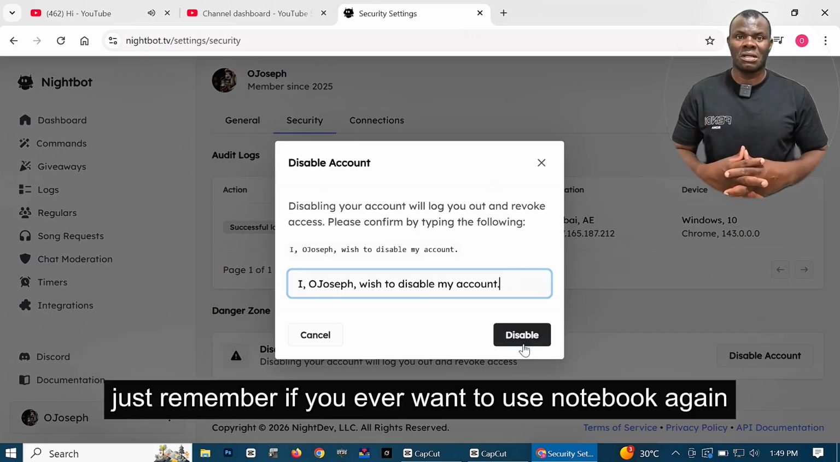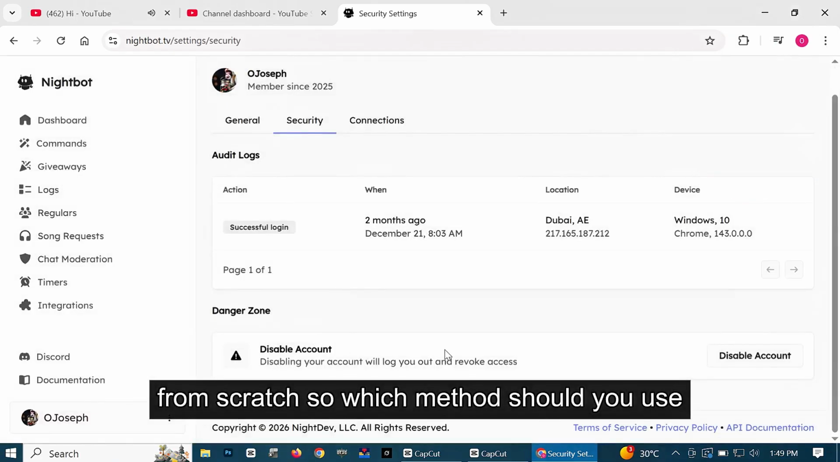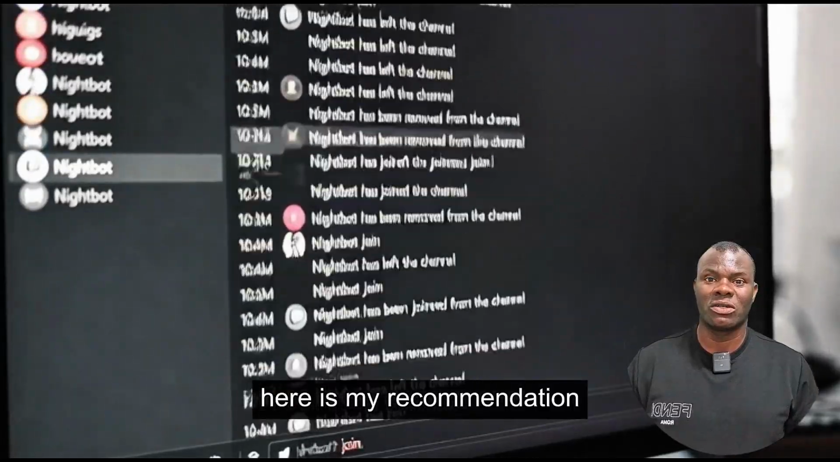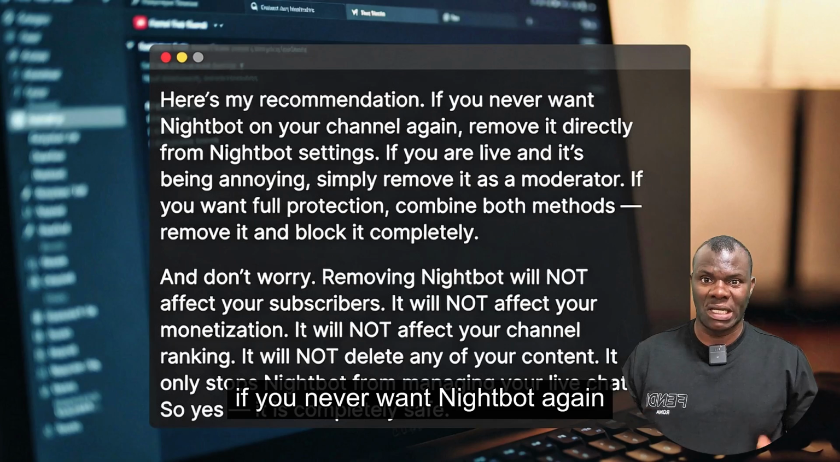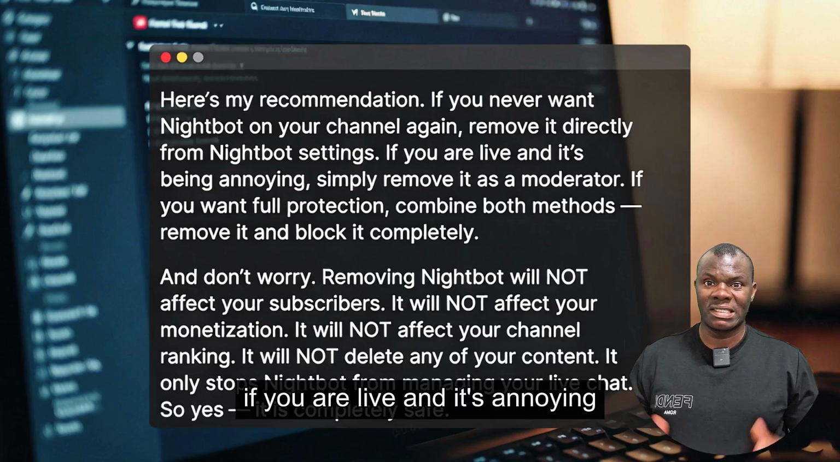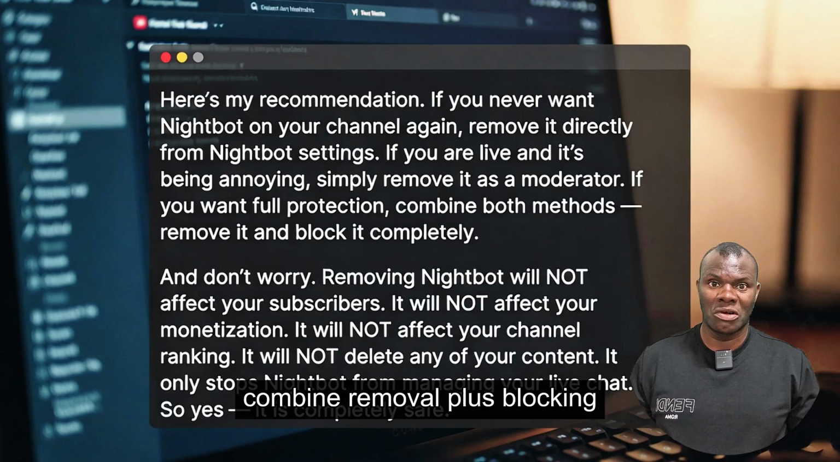Just remember, if you ever want to use Nightbot again, you will need to reconnect and set up everything from scratch. So which method should you use? Here is my recommendation. If you never want Nightbot again, remove it from Nightbot settings. If you are live and it's annoying, remove it as a moderator. If you want full protection, combine removal plus blocking.